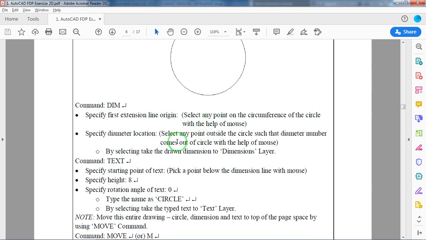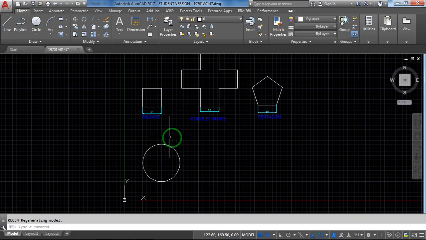What should we show in the dimension? The diameter of the circle, which comes out of the circle with the help of the mouse. It asks to specify first extension line origin. Select any point on the circumference of the circle with the help of the mouse. Specify diameter location: specify any point outside the circle such that the diameter number comes out of the circle. See here how to show the circle dimension.